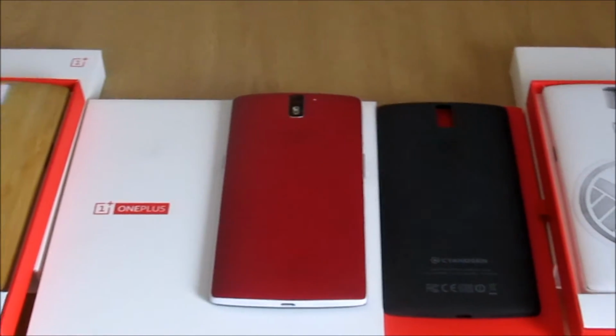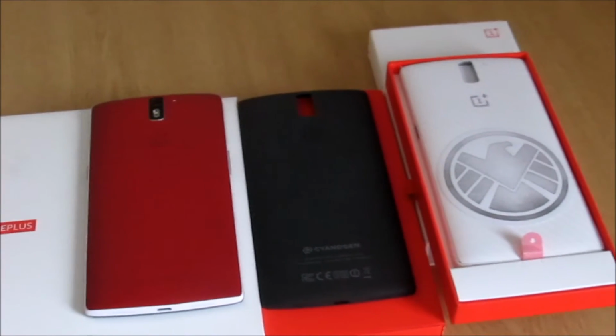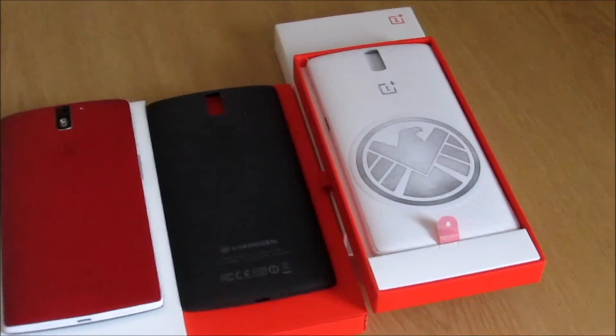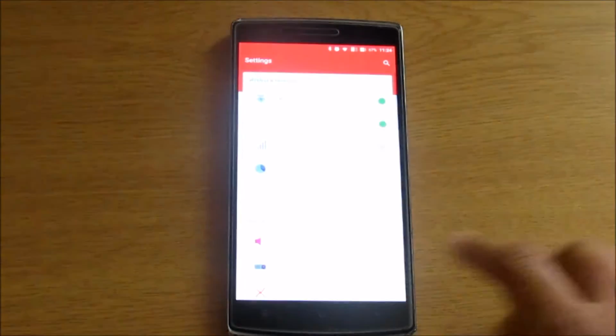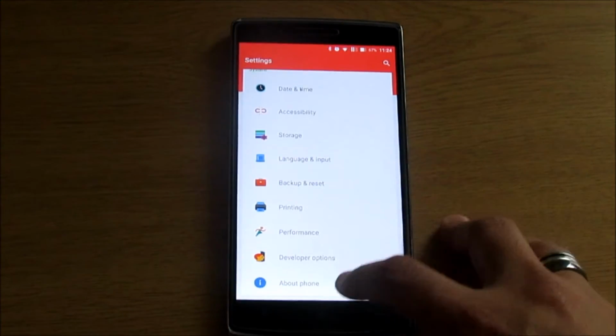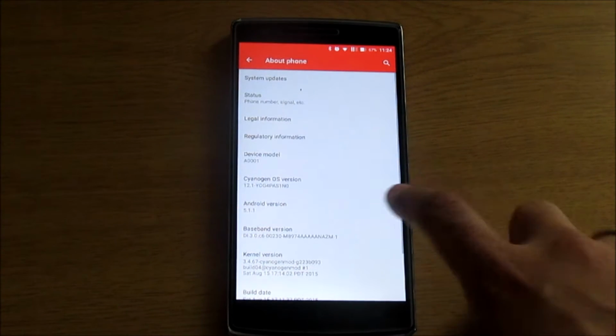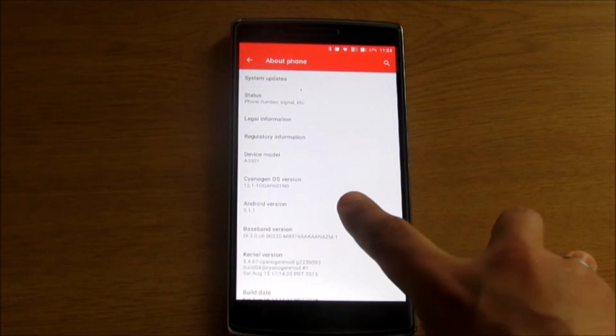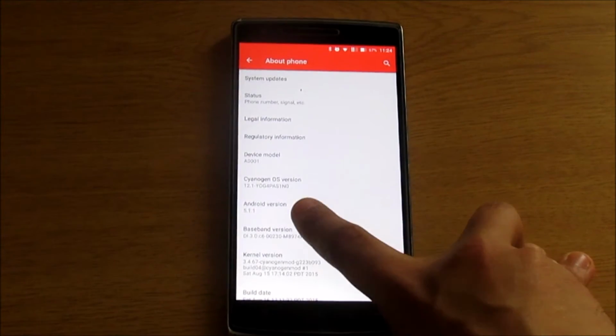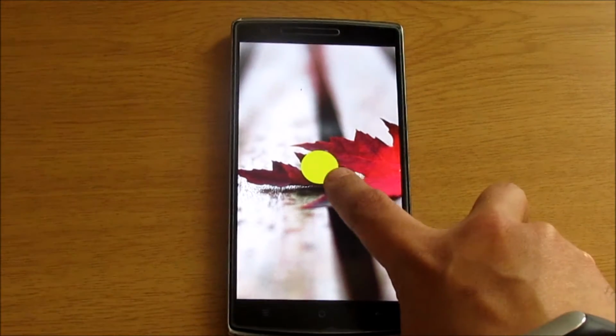To confirm, first we have here a OnePlus One running the latest version of CyanogenMod build. Let's get into the settings menu and go to About phone. We could see the device name as A0001, which is the model number for OnePlus One. It is running Android 5.1, which is the latest OS for any non-Nexus device.